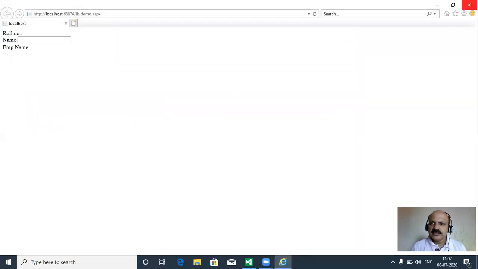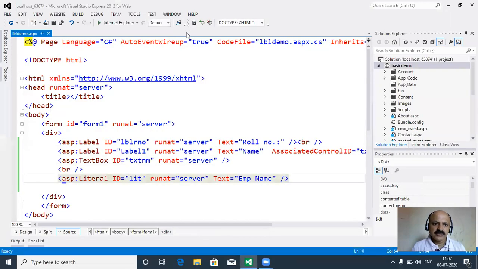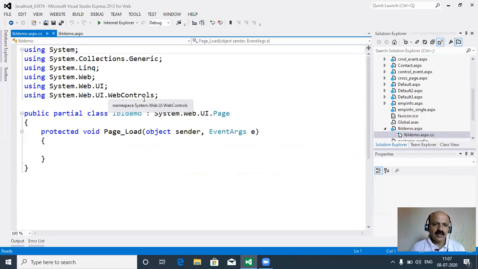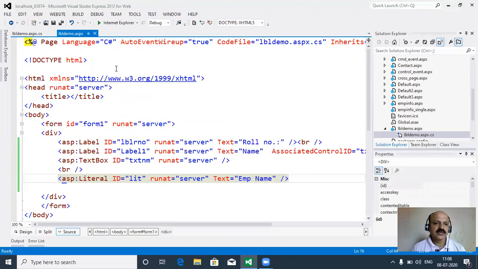Now we see the third difference in the coding part. So here our name is LBL demo and that is the code behind file. Here using System.Web.UI.WebControls. Label control inherits the web controls namespace, or you can say package, and literal control does not inherit the web controls. Okay, so that is the third difference.